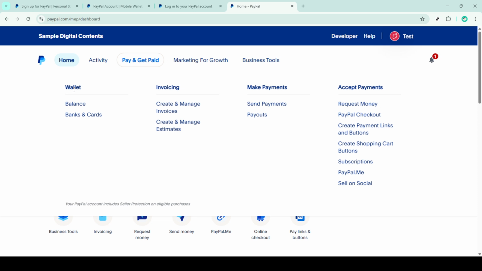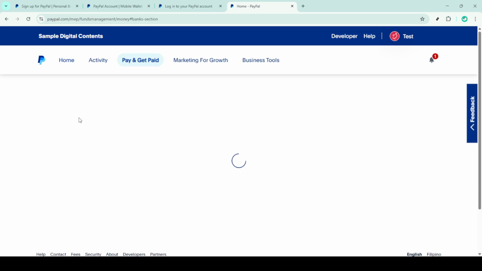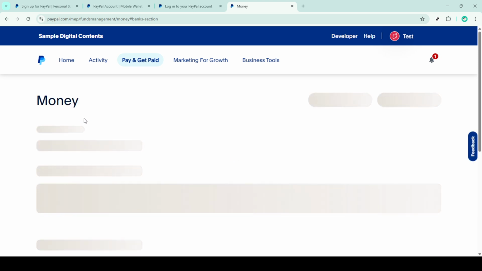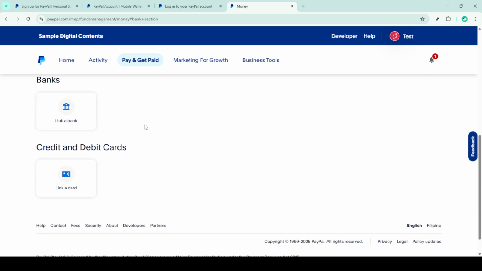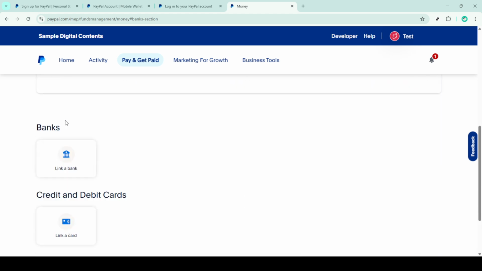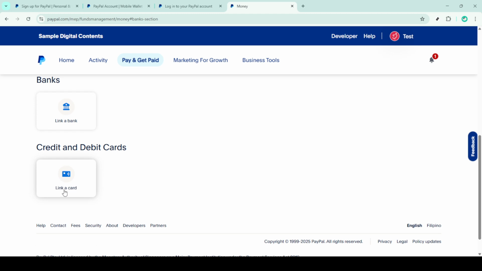Within the wallet page, look for the option that says link a card or bank. This is a crucial step because it opens the pathway to link your financial accounts to PayPal. Click on this option and it will lead you to another set of choices. Here, select link a bank account. Once there, you'll be prompted to provide some detailed bank information.